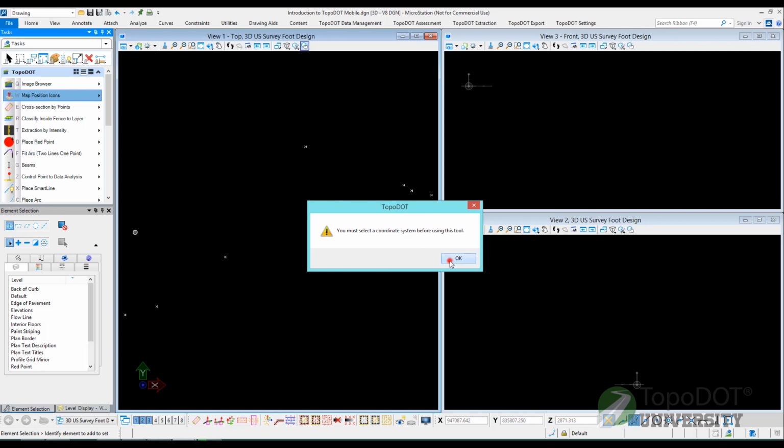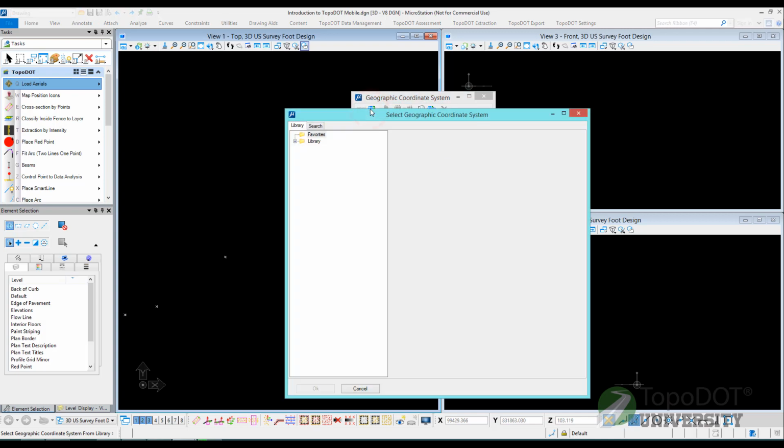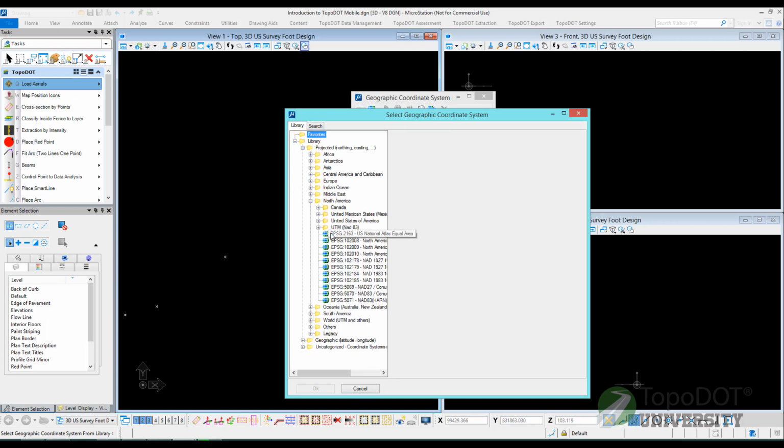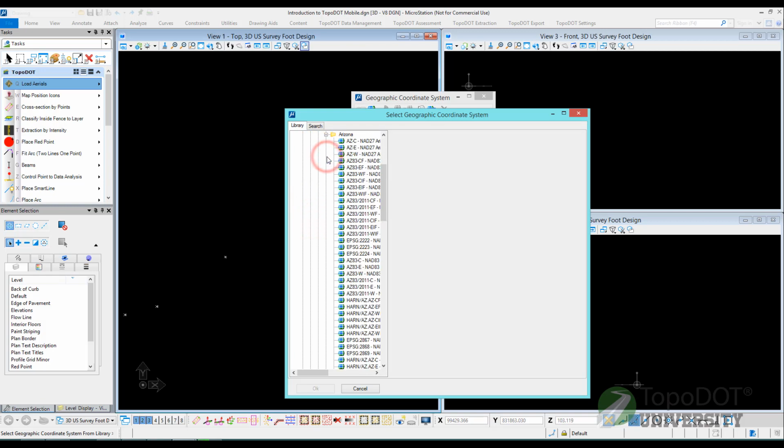In order to identify the coordinate system, this will prompt us directly to the coordinate system menu, or you can search for it by typing coordinate system in the search bar. I'm going to click here on the library and then go to projected coordinate systems, North America, United States, then Arizona, and then I'll locate here the AZ83 CIF right there.